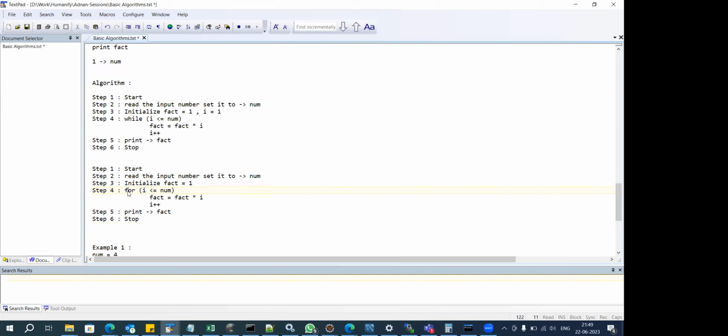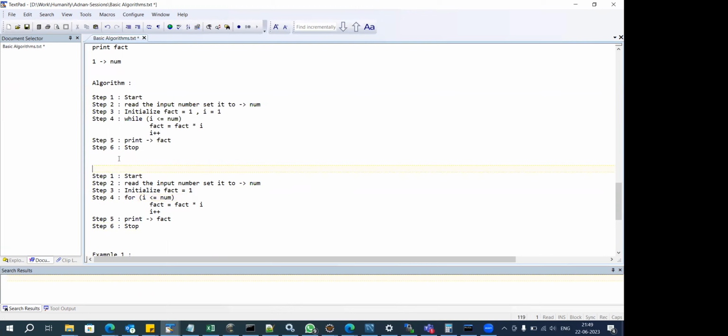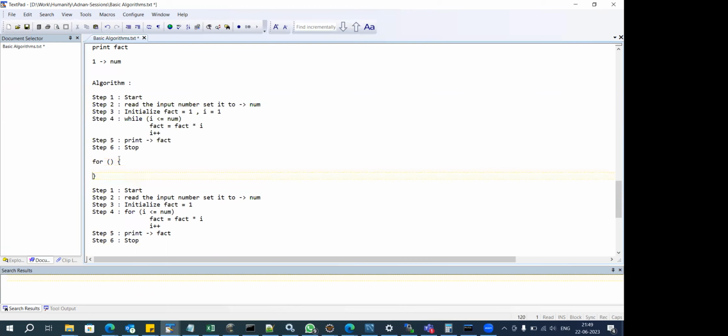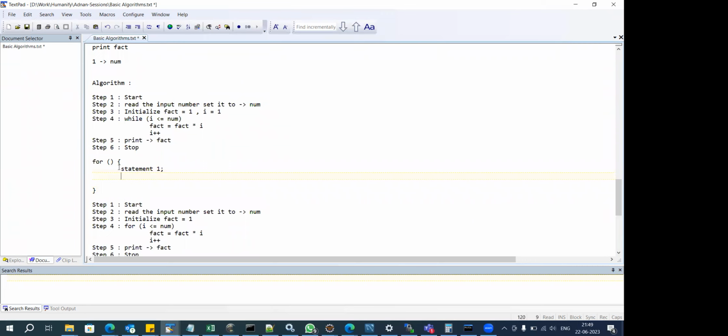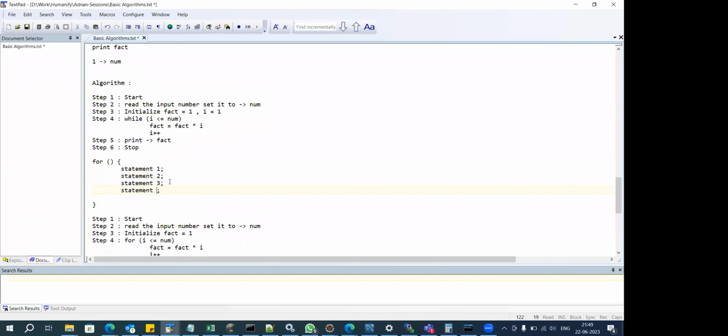Whenever you are using a for statement, there are 3 things you need to make note of. It will be something like this. Whenever this condition is true, we will have statement 1. Guys, I'm audible, right? Yes, sir. Okay. So we'll have statement 1, statement 2, statement 3, and similarly n number of statements. It depends upon what we are writing. So this will be the syntax for a for loop.